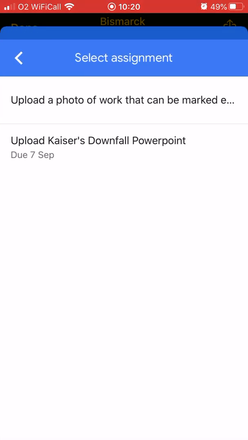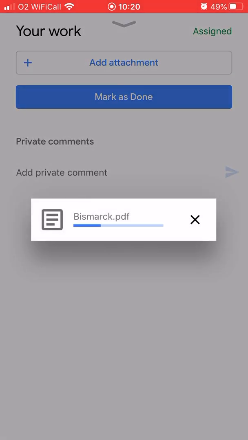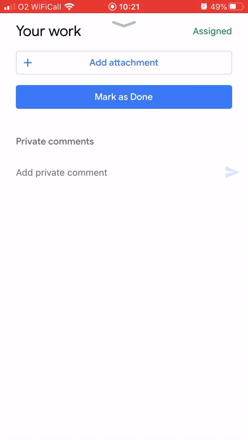So go to assignment, and again, we want to actually attach it to the right one. In this case, we want to attach this to upload a photograph of work that can be marked. So I'm going to put it there. You can see it's uploading. Okay, so it's uploading to that Google Classroom assignment. And once it finishes, that's all sorted.